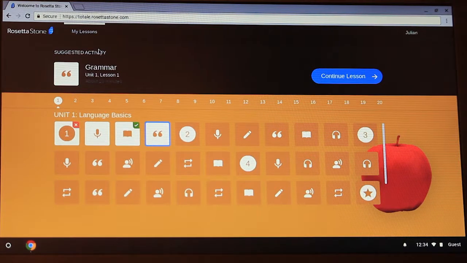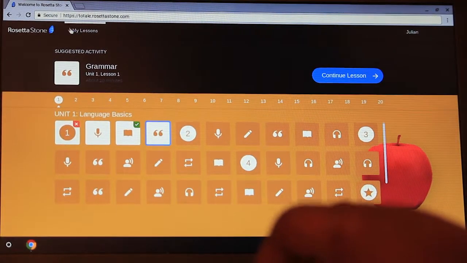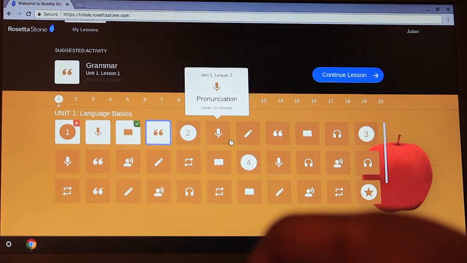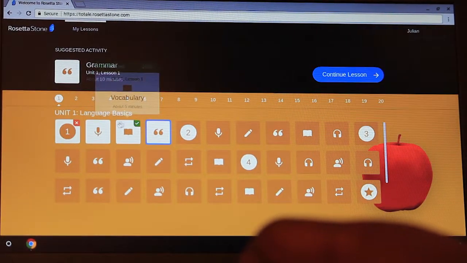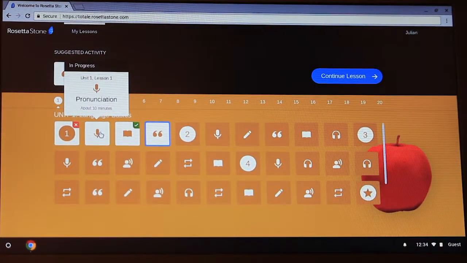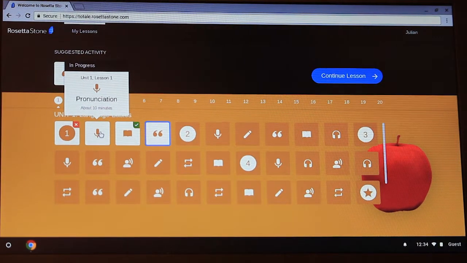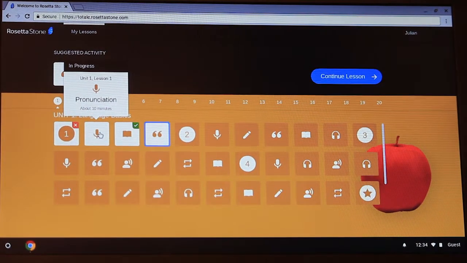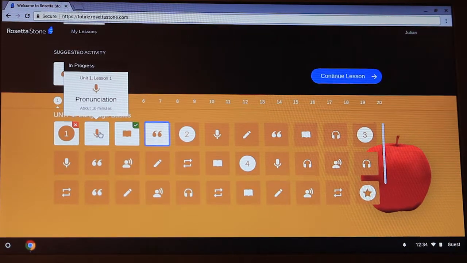So it doesn't matter if you're doing a pronunciation lesson for the first time or if you're going back in to redo one that you've already done. The process works the same way to get the headset to sync. So we're going to click on this pronunciation lesson, even though we've done it before.